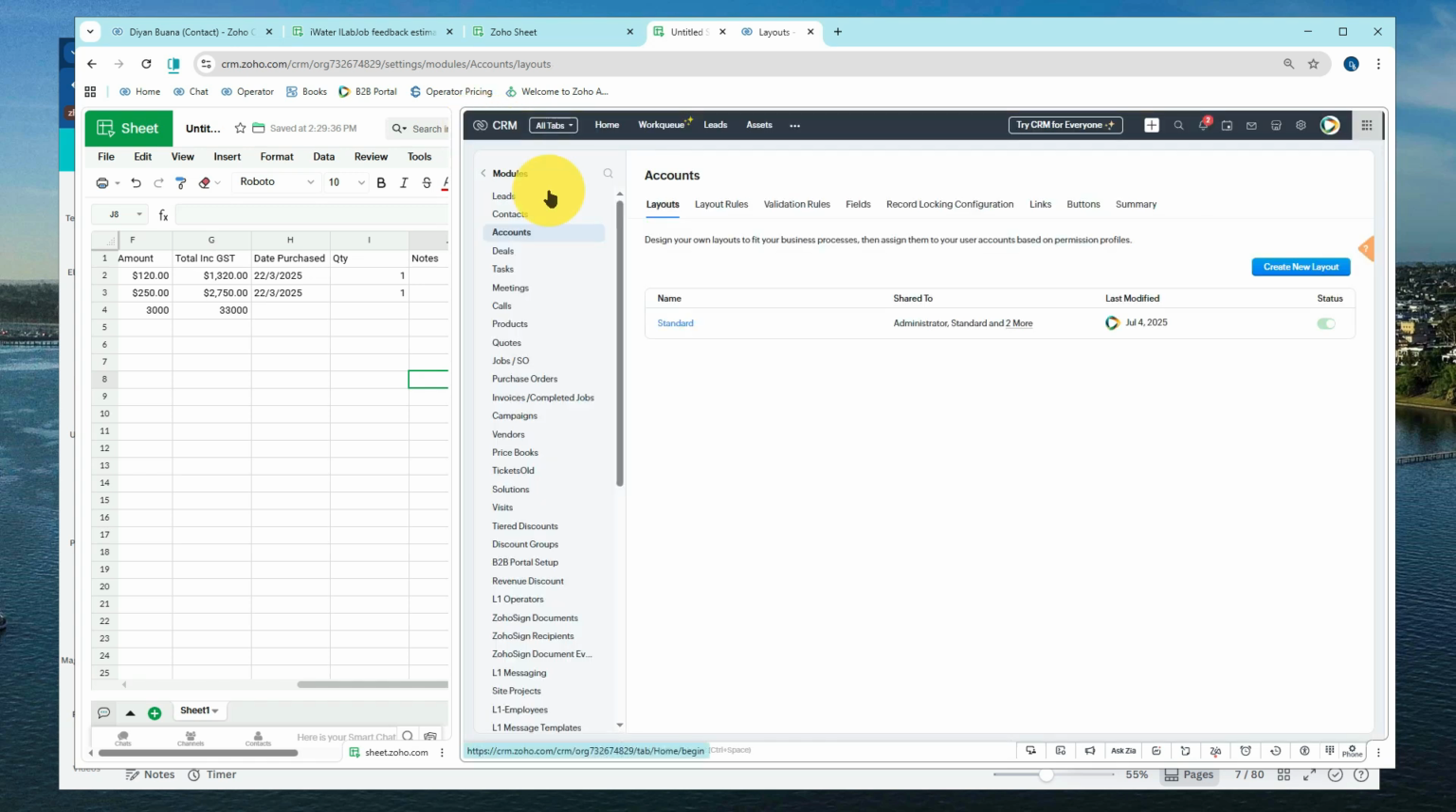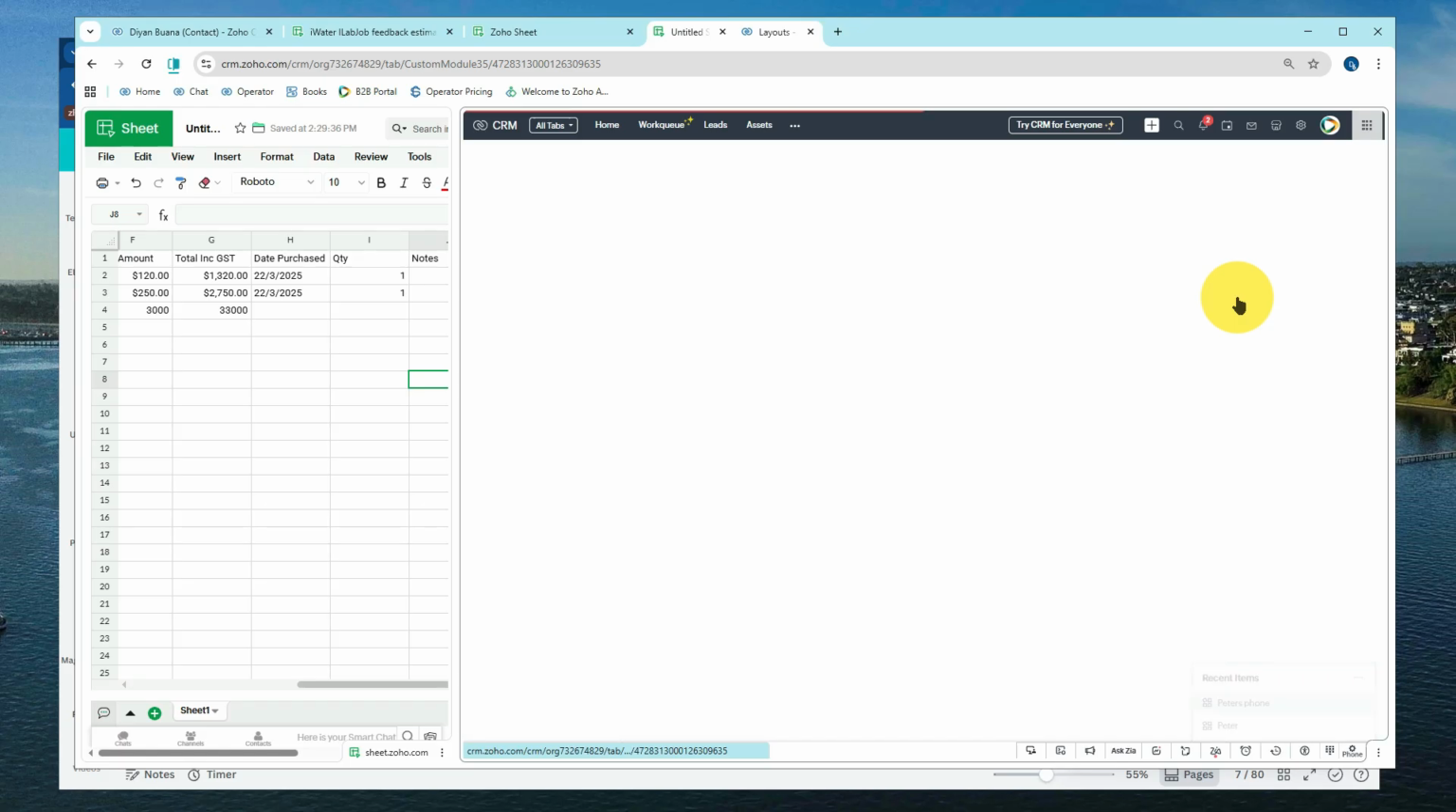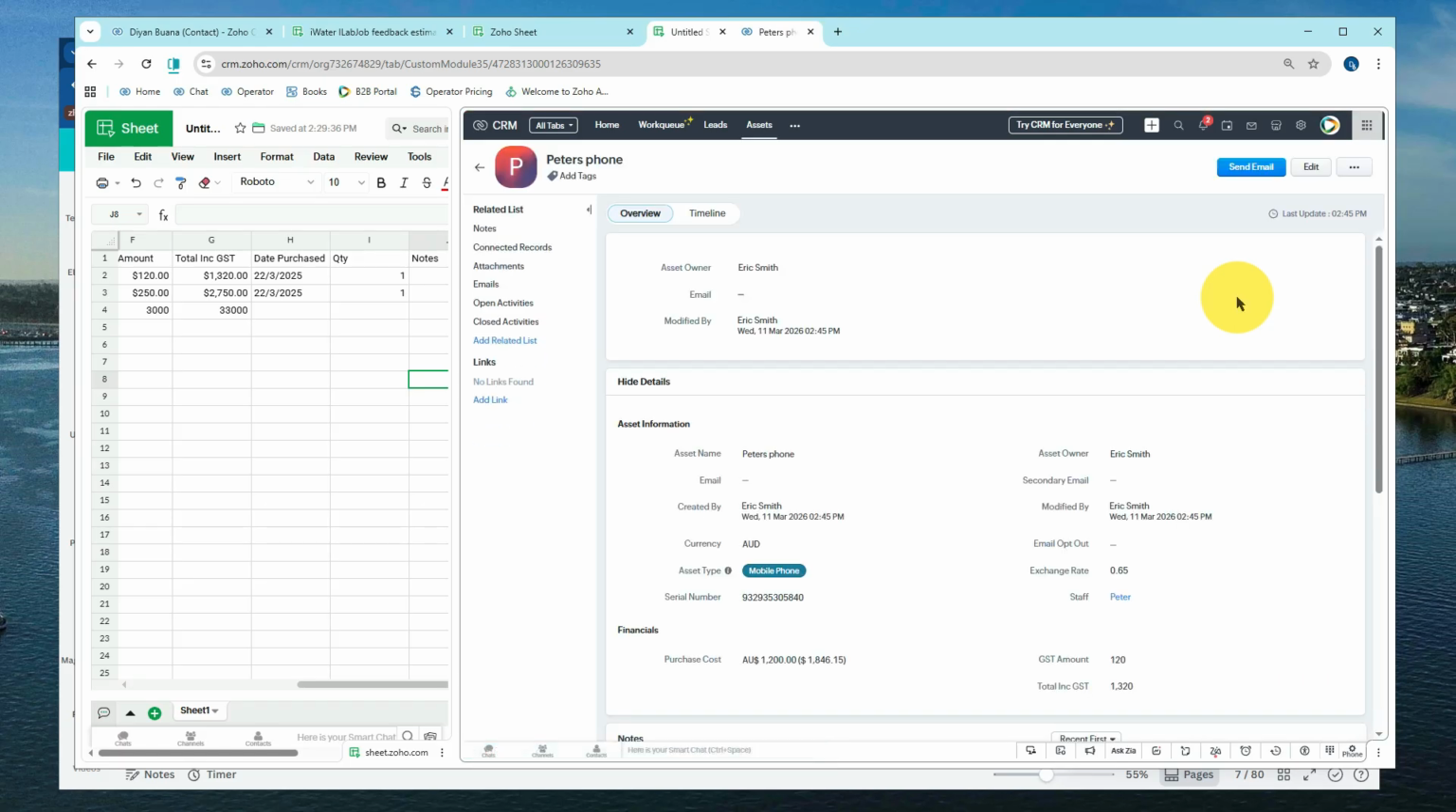So what I'm going to do is jump back to that record that I just created, and a quick little tip here in Zoho CRM: at the bottom you've got this little clock with the arrow on it, and it says recent items. If you just click that, it'll take you back to your items. So I'm going to jump back into that Peter's phone record.